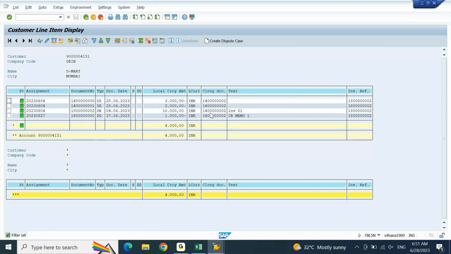Then you put step number 1, reset and reverse this clearing document. Step number 1, you have to tell them to reset and reverse this last payment document number, which is 14 all zeros 2, for which you will have to inform your client to go to reset transactions. What is the T code for resetting a transaction? It will be FBRA.